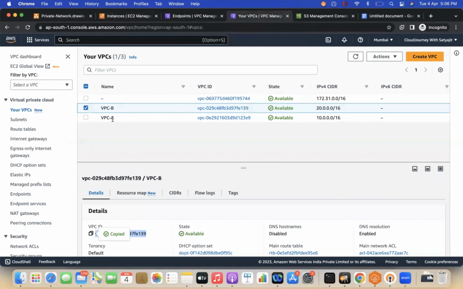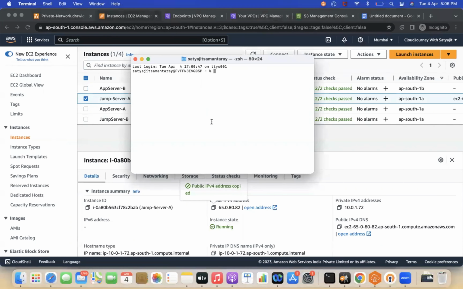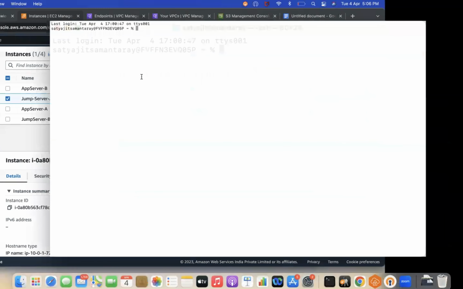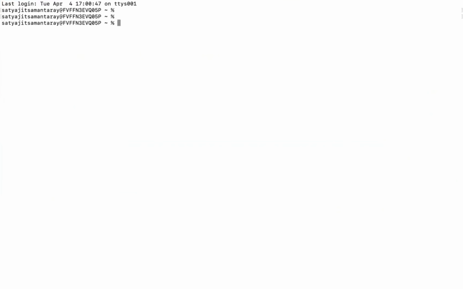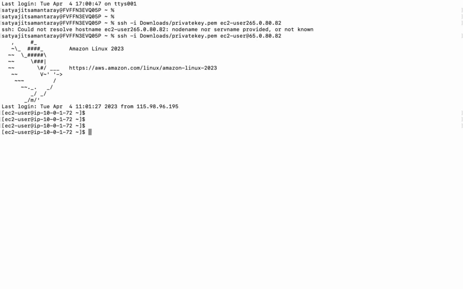Now I need to go to the EC2 instance of VPC A, the jump server, and copy the public IP, and let me zoom in on the terminal. I specify the private key, then I specify the public IP. I'm sorry, I made a mistake in the command; I need to add the at sign. Okay, so I am able to access the public subnet, and I don't have any VPC endpoint now. Let me jump into the private subnet.